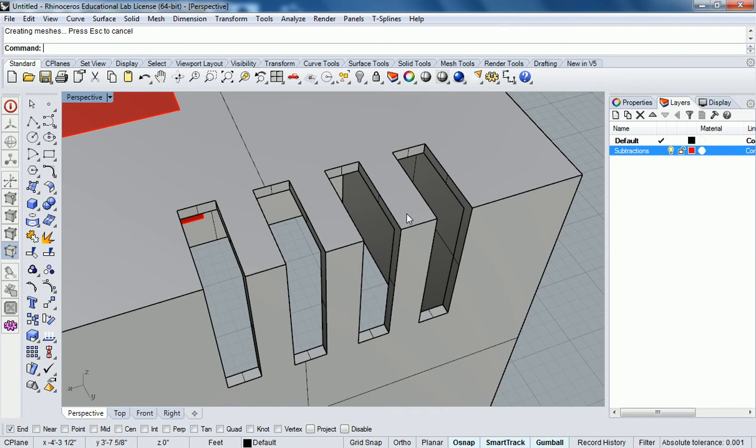So you use the distance as 6? What's that? Distance was 6 inches? Yeah, I made the thickness 6 inches.